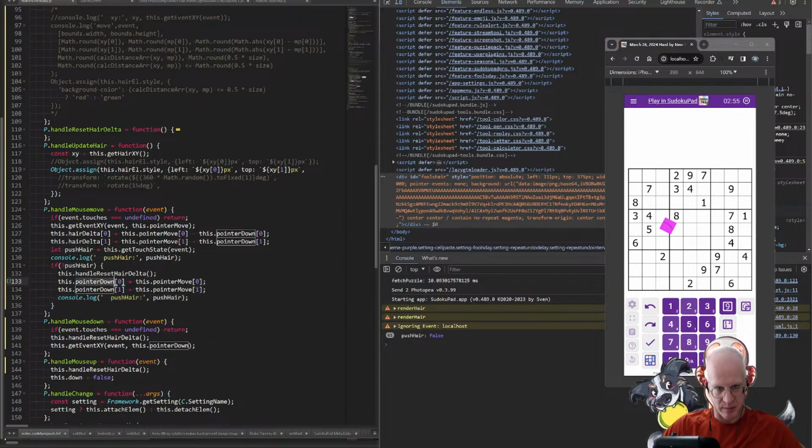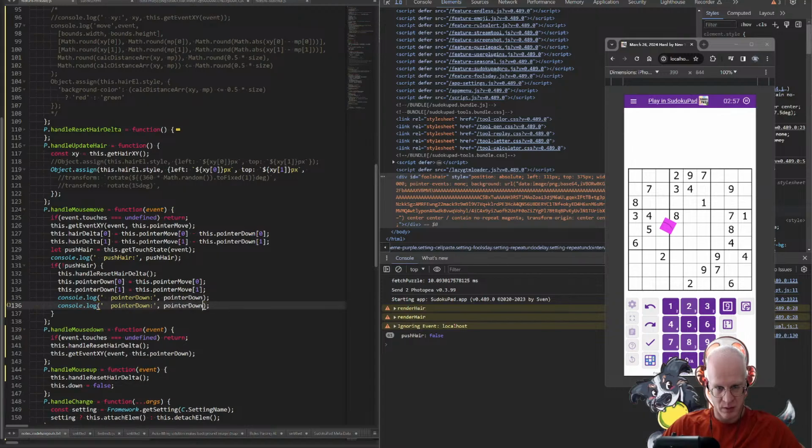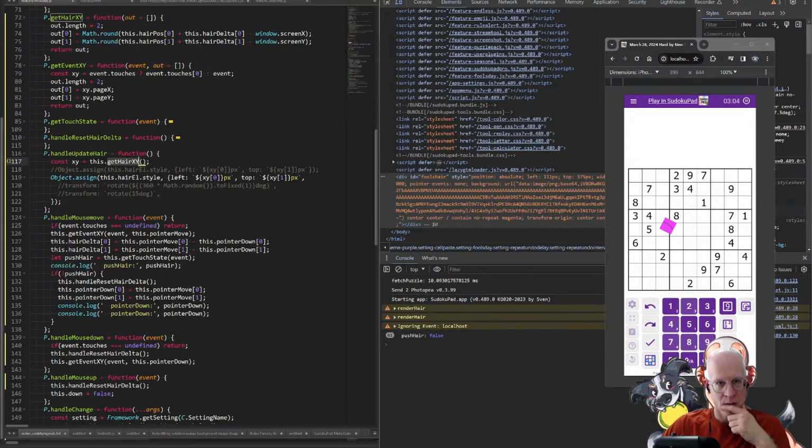So when we're updating the hair, what do we care about? Get hair XY. We care about hair position and hair delta. Hair delta is changed to this. Handle reset hair delta. No, this is not right. This is not right.